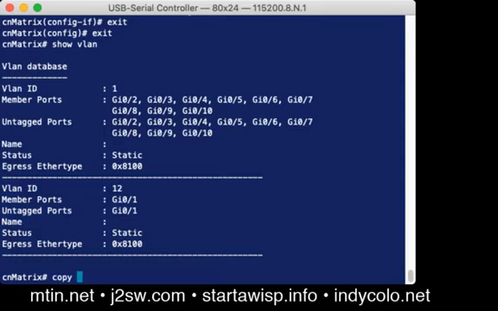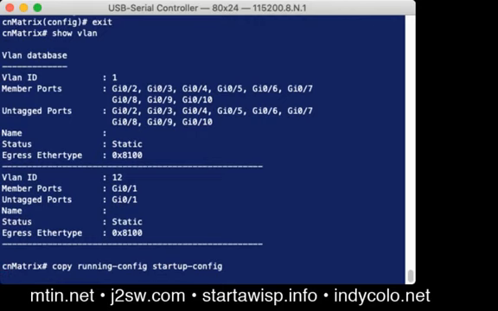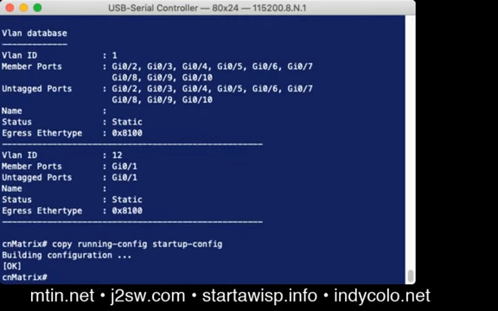So we can do copy running to startup config. Again, very Cisco-like, which I personally really like. I'm a Cisco guy from the start.